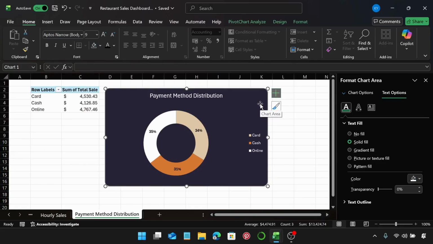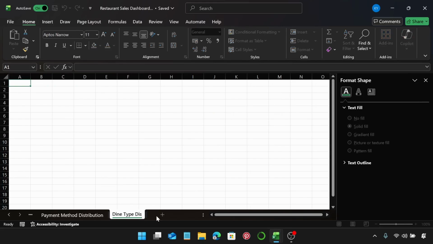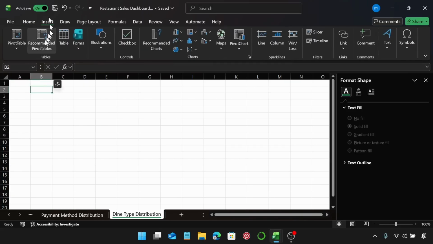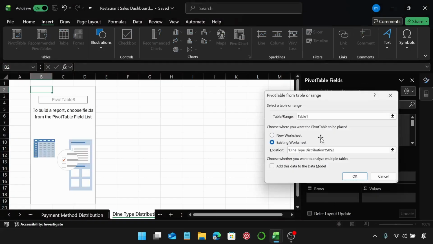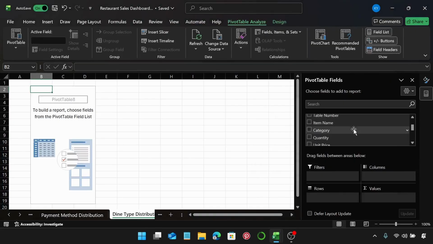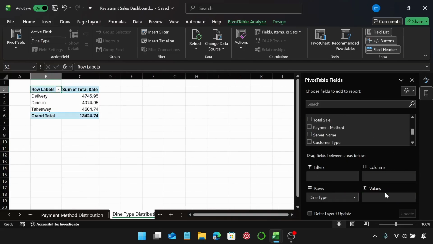Let's now move on to the final chart, which is going to be the dine type distribution, which is also going to be a donut chart. I'm going to create a new sheet, and this is going to be dine type distribution. Select any cell, go to insert, and select pivot table, reference table 1, and we're going to select dine type, add dine type to rows, and then total sales is going to be in values.